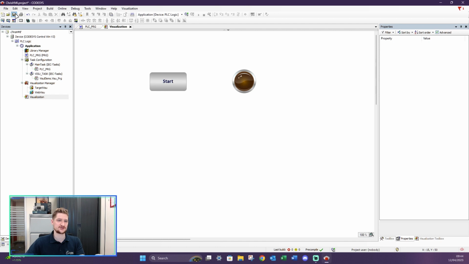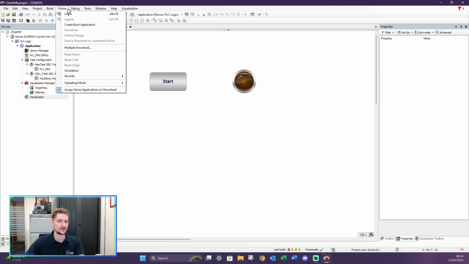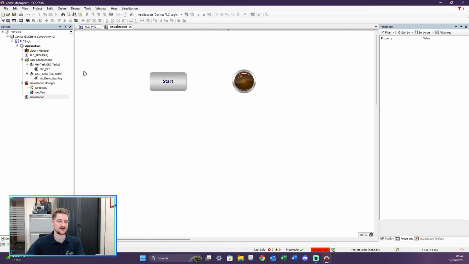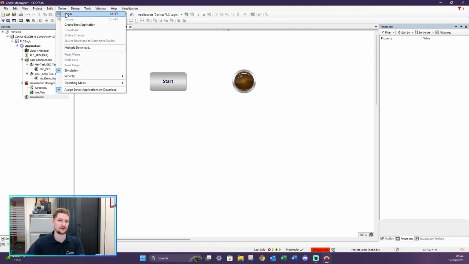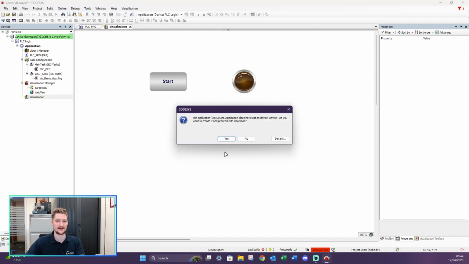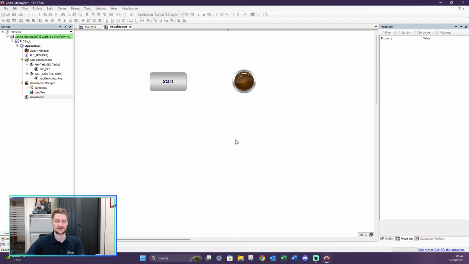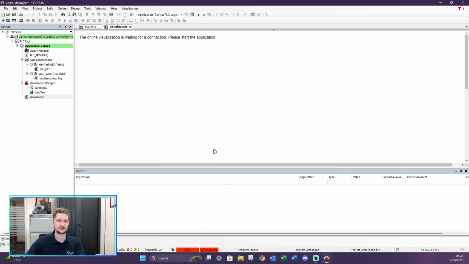To do this, let's just save our work. And I want to go through to online, and then go through to simulation and check the box there. Drop down on online and click on log in. This is now going to ask you, do you want to download this to the simulator just like before? So we'll say yes to that. And there we go. So we're ready.